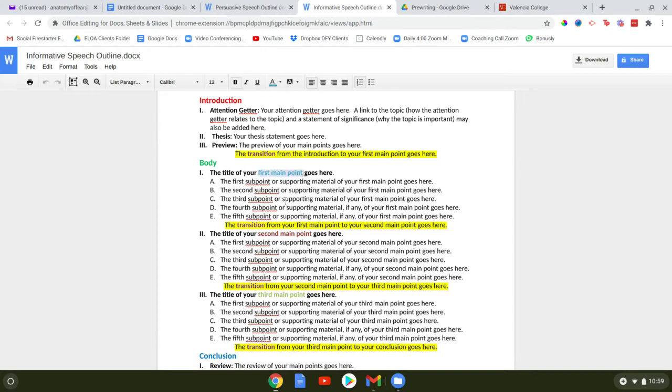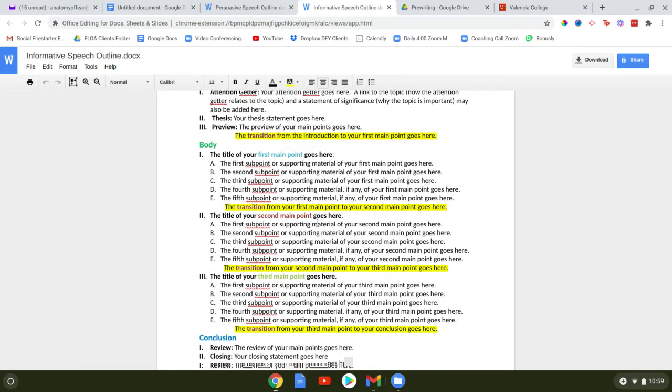First main point, and then we move to the subpoints. And then when you get to the end of that first body section, you transition, just like you did from the introduction to the body. And you do that for as many points as you have. Depending on how long the speech is and what your professor has required, that may change how many you have or how many you can fit into an allotted amount of time.